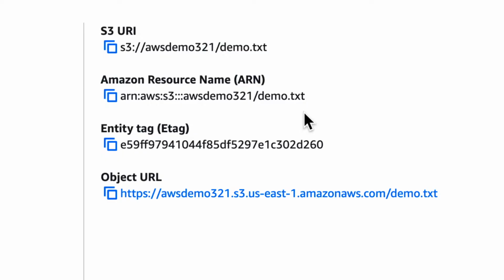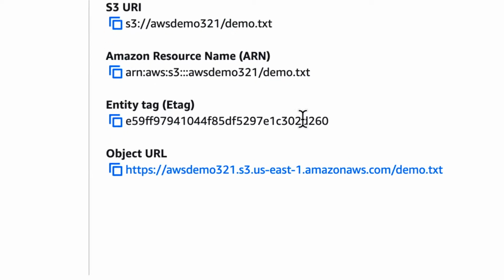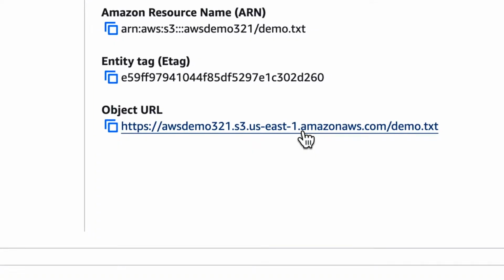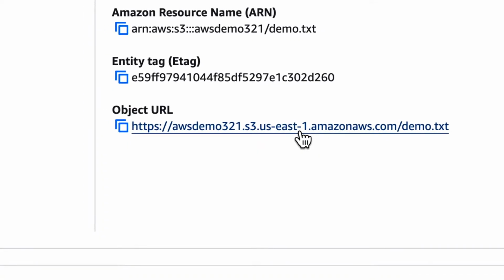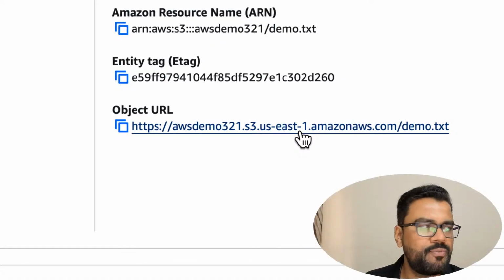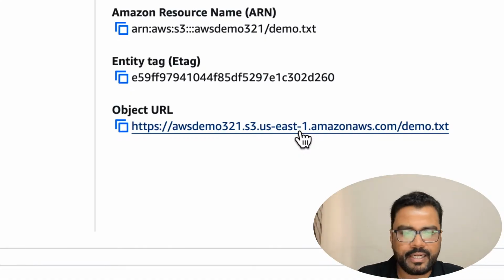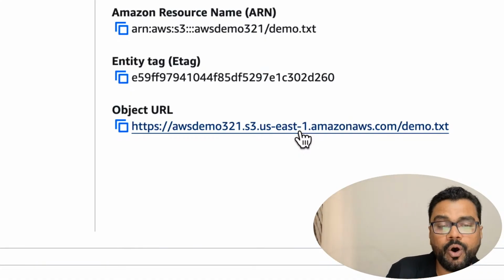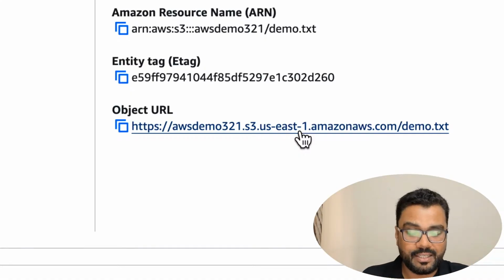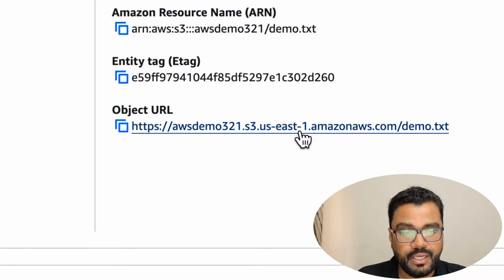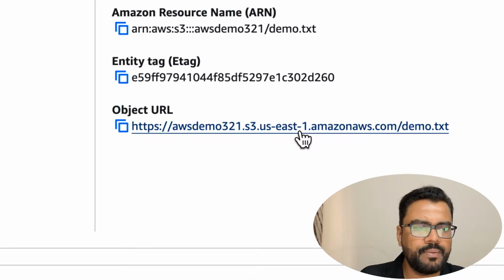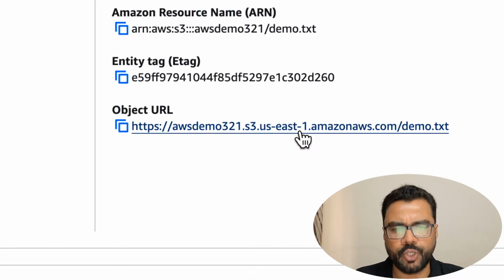As I said, you can also, it's not necessary here. You can see it is talking about the region. US-East-1 happens to be the region. It's not necessary that you have to specify the region. If you don't specify, and if you don't recollect that your bucket happens to be in US East 1, or you don't recollect the exact region, you can simply just put in the object, the bucket name s3.amazonaws.com/demo.txt to get the job done.